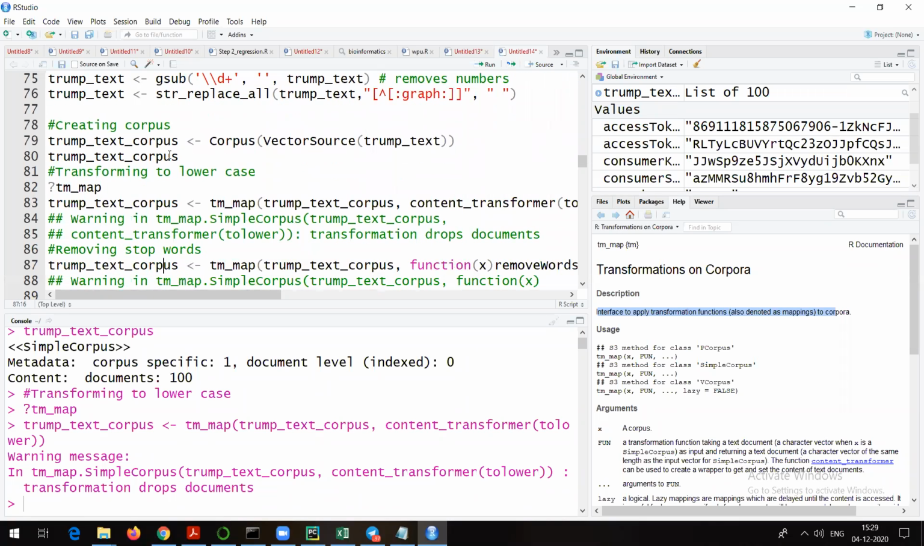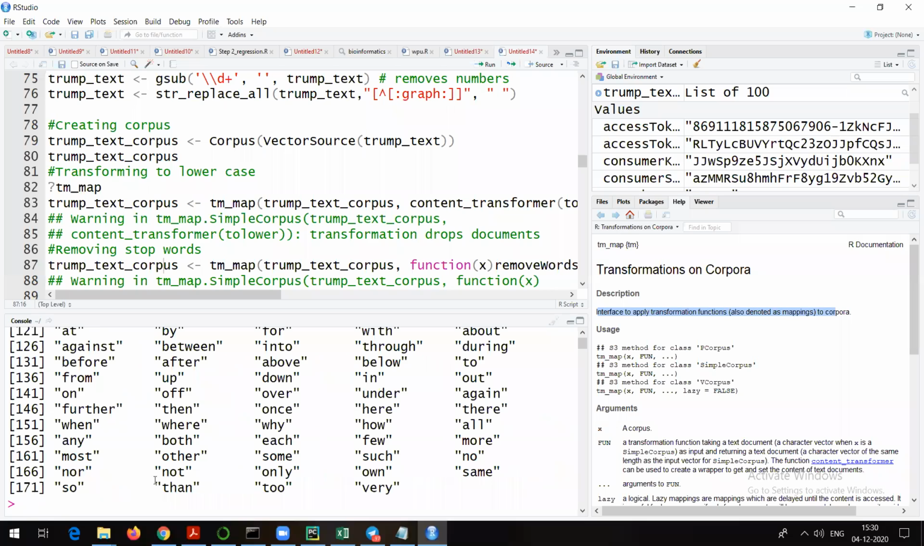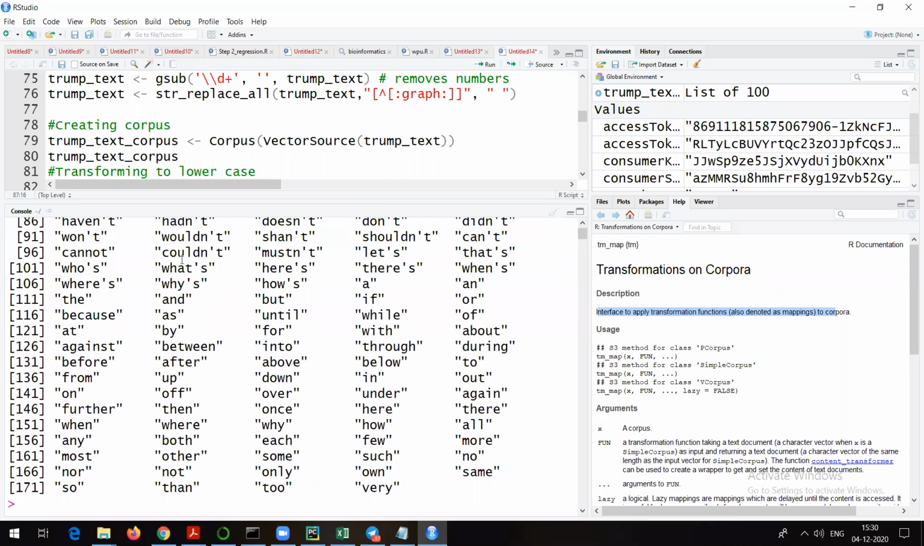Now, removing the stop words. What are the stop words? If you want to know that, go here and try to see which are the stop words provided by R. Just enter here, you'll be able to see a lot of stop words. These are the default stop words which are provided by R.